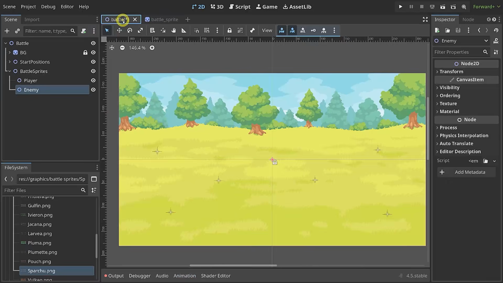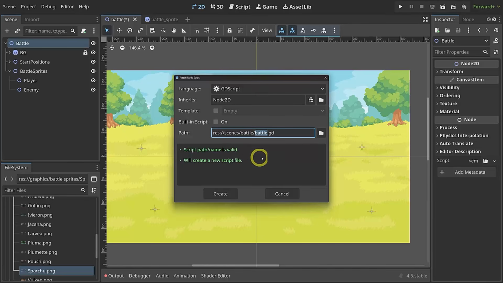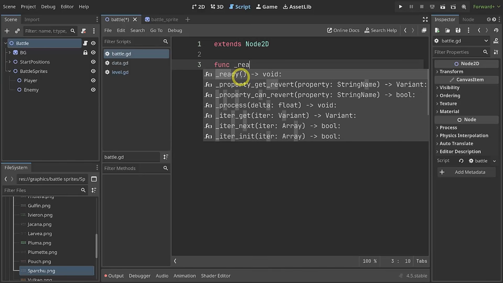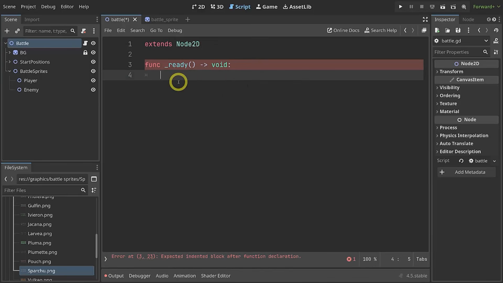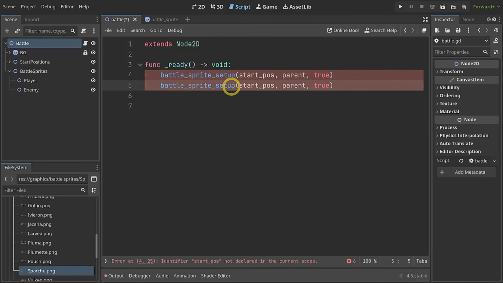Once we have that, inside of the battle scene, once the battle starts, I want to create 6 monsters, 1 for each start position. Which means, to battle, I want to add a script. The defaults are fine, and I want to run something once the scene is ready. So func ready. Now to organize the logic, I have written a couple of functions. The first one is going to be the battle sprite setup, in which I want to have the start positions, the parent nodes, and if we are the player or not. This we want to do for the player monsters and for the enemy monsters.